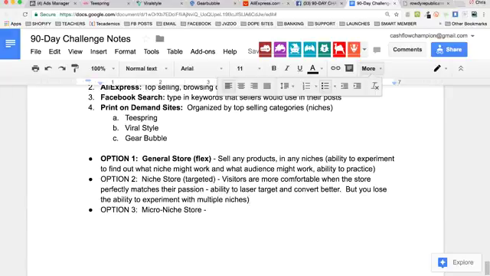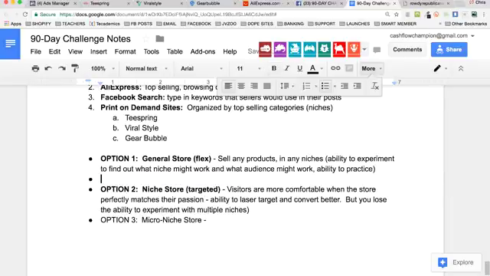Meaning with a niche store, you're going to be able to convert better. But the problem is that you might choose a niche that you actually don't know very well. And because you don't know it very well, you might spend all this time, energy, and money setting up something and getting involved in a niche when you thought it was going to be a home run and then it wasn't. And then you really can't do anything.